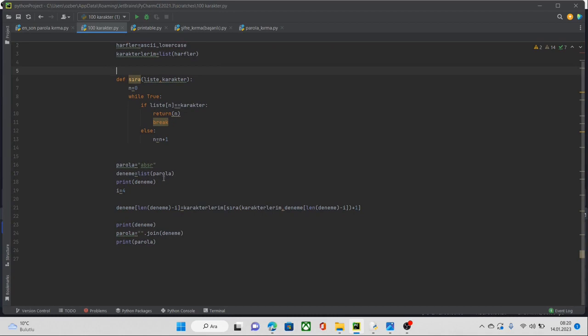We are converting this to a list, and first we are writing our deneme variable, then e in here equals 4. Why? I will explain later. And we are doing some work in here, and it became something else. The deneme variable changed, and we are converting the deneme variable into a string again, and we are printing parola.